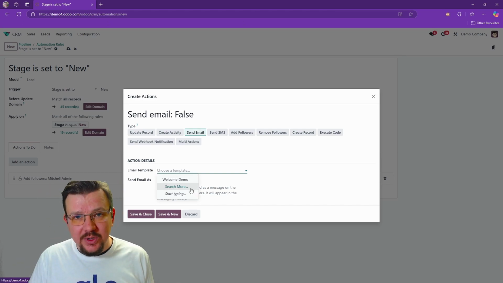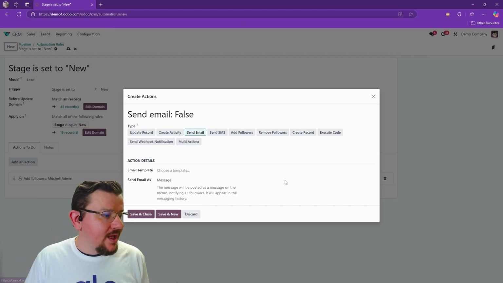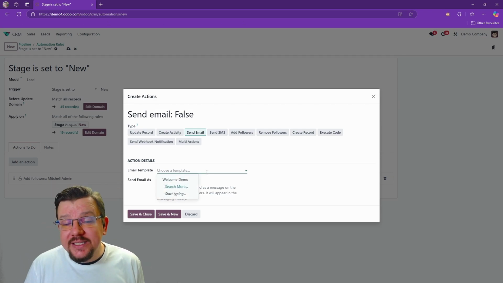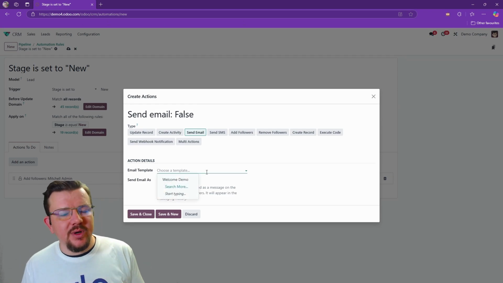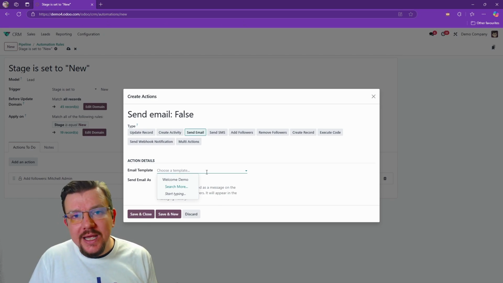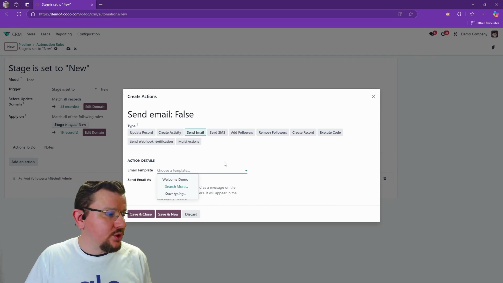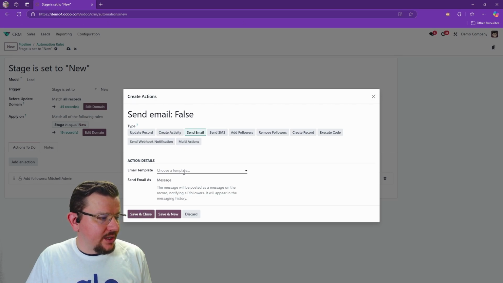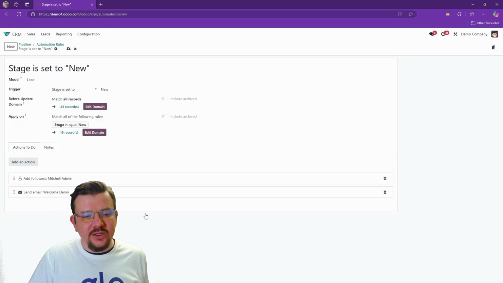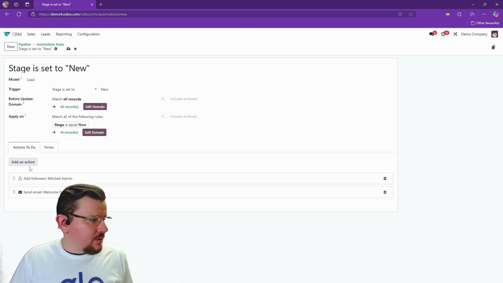Now, we haven't set up an email template, but we could create one that advises the staff member that's been assigned, or it might send an email out to the customer to say, welcome, or we've created a new lead in our system and we'll be contacting you shortly. So we can set that up very, very easily. It's all automated. We don't need to tell the system what to do.